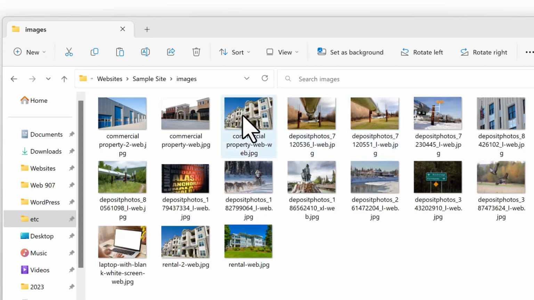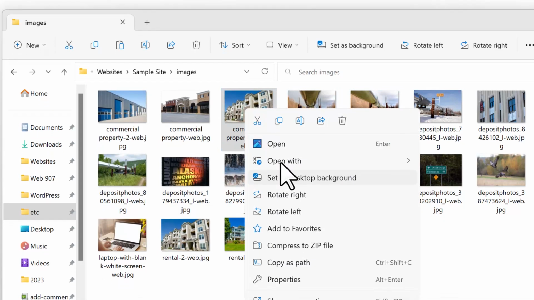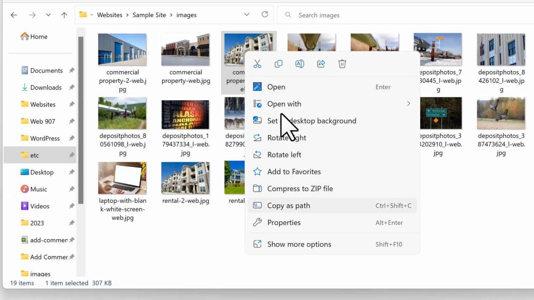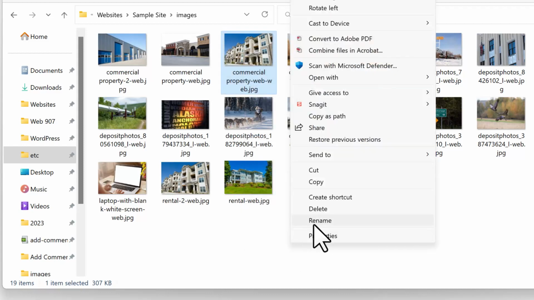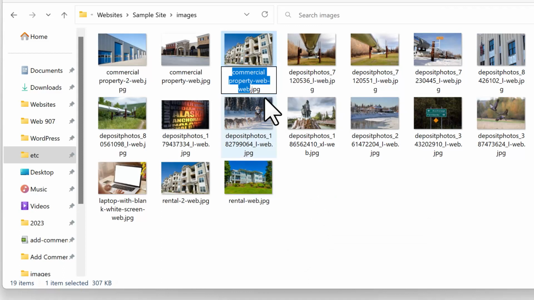Or another way to rename it is to right-click, and you should see rename image listed here in the submenu. If not, you can click show more options, and you'll see rename here. And again, when you rename it, just simply rename it for the page that you want it to go onto, about.